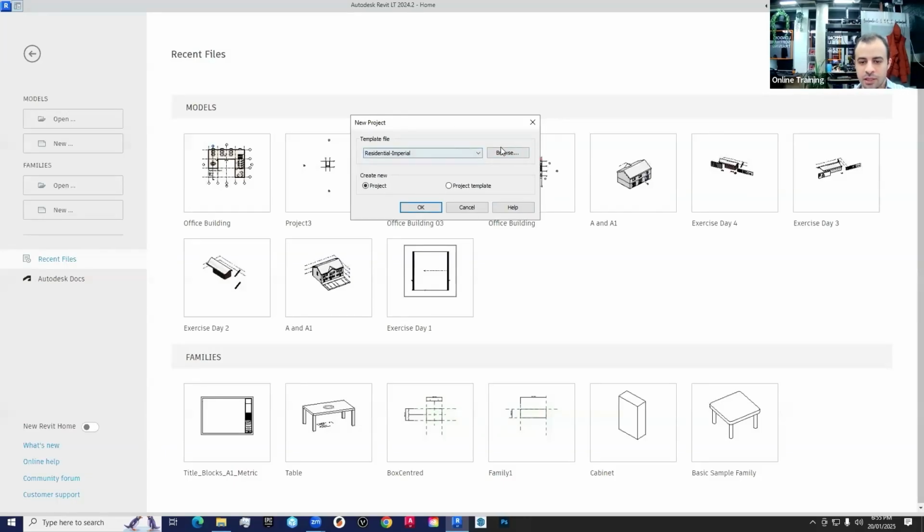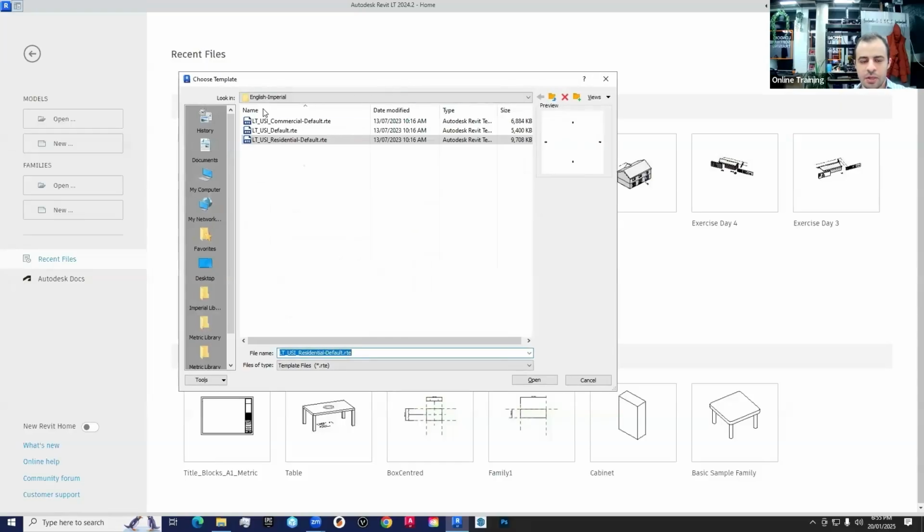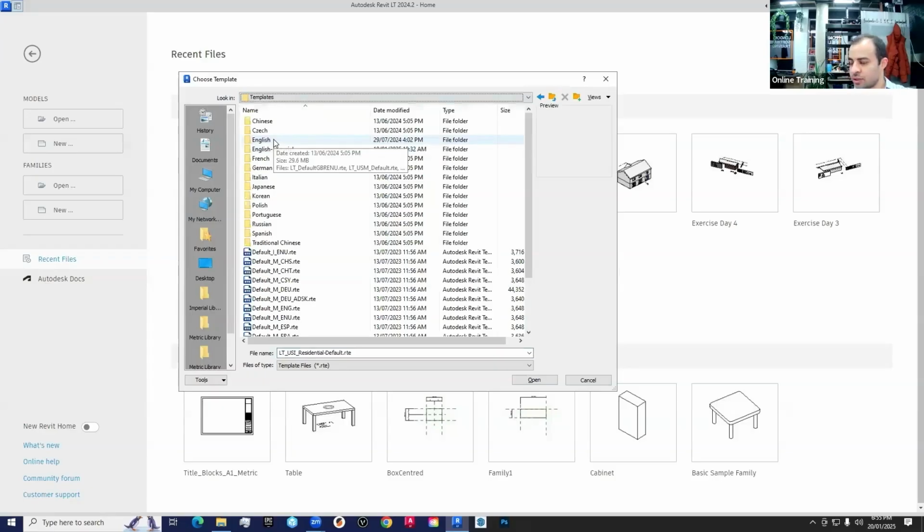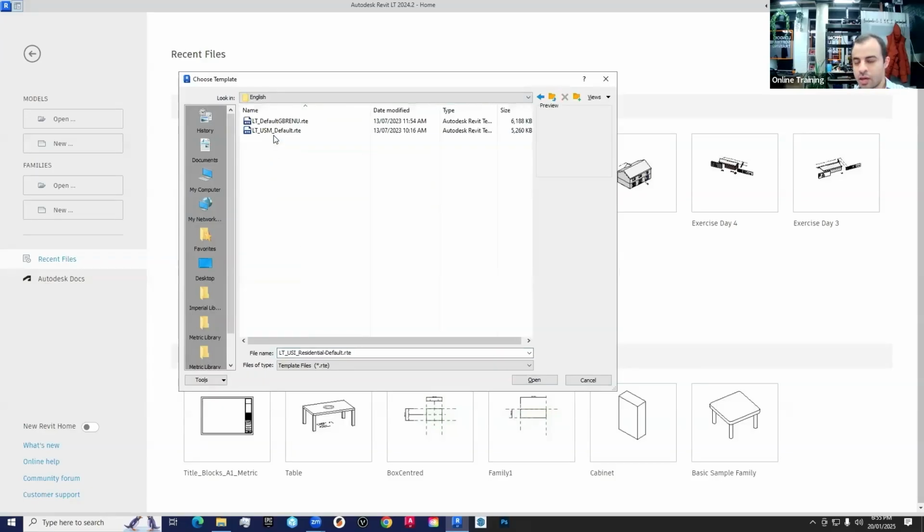So let's do this together. Let's click on Browse, next to the template name here. Revit has taken me to the English Imperial folder. I will click on this folder here and go back to templates and then go to English. So instead of looking inside the Imperial templates, I went to the non-Imperial templates, like metric templates. So I went to the default English metric templates.